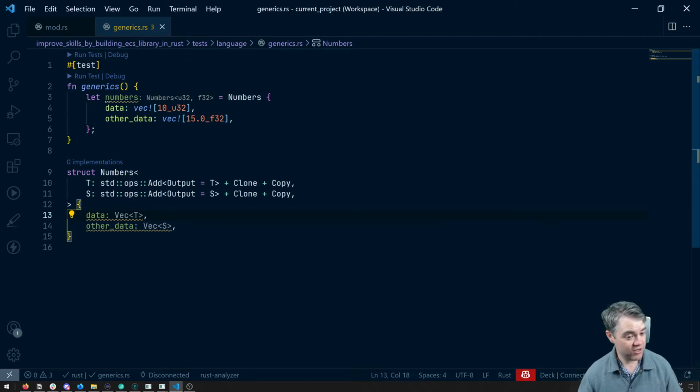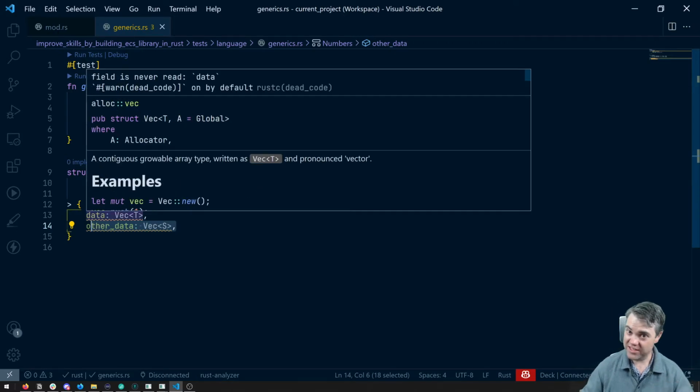If, however, we're trying to do something like this and have an unknown number of things stored with each other, we should probably turn towards something called dynamic dispatch and deal with types at a different point in the compilation system.